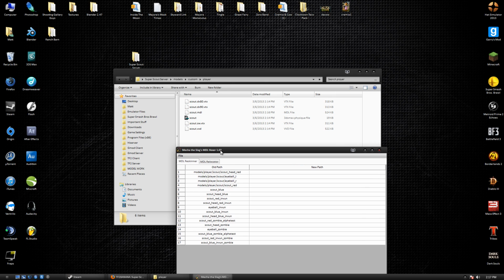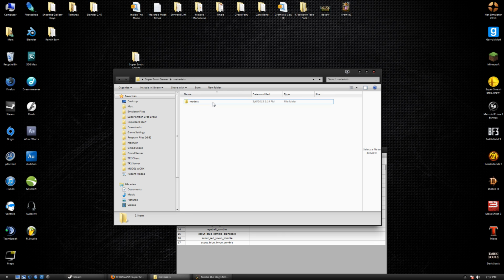Alright, now this is the other part, the material part. The model is still trying to load the default scout textures, so we want to have it load these new textures without actually replacing the textures for the default model, because you can't do that, remember. You've got to have them in the new location. So, let's go to Materials, Models, Player, Scout.